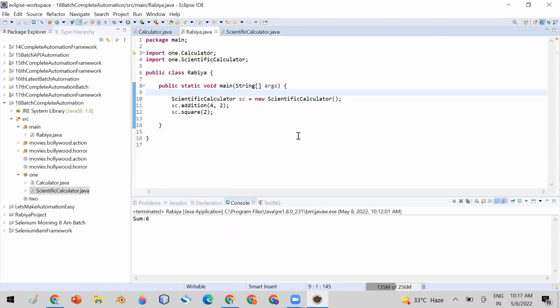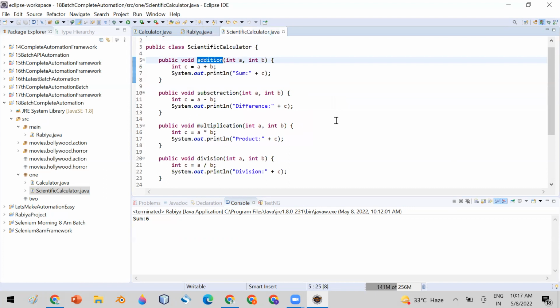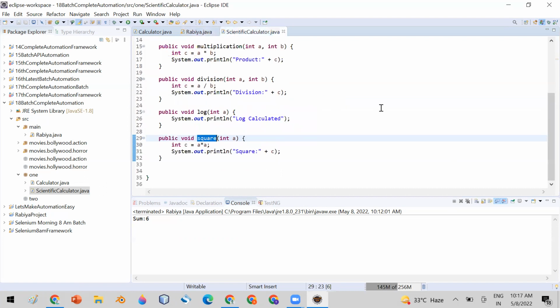So now you have seen that this code is running fine. The reason is, what happens? I'm calling this function addition. When you try to go to this class at runtime, what happened? sc dot addition. Just press the control button and click. Where is the control going? In the scientific calculator. And when you click on square, it is going to the scientific calculator class. Yes or no? Yes.